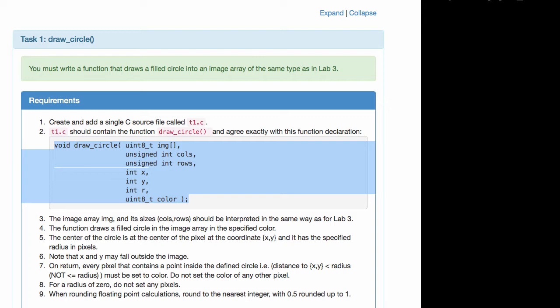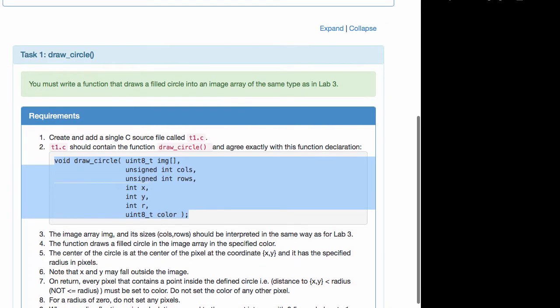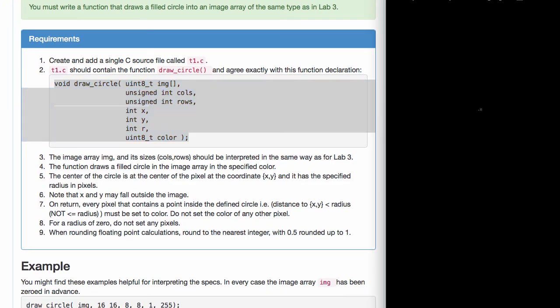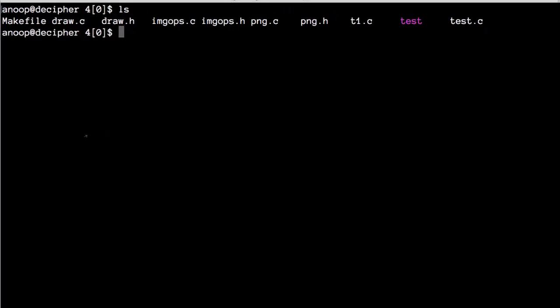Instead, let me show you how we can test this function drawCircle by using commands like make, and also the Makefile that was given to you in lab 3, and the other helper files that you received in lab 3. So if I go here, you can see that I've created a file called t1.c. It contains my solution for drawCircle. Now I want to test this, so I want to add the drawCircle function call to test.c.